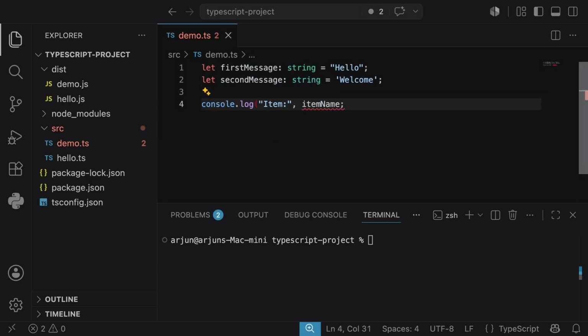The next common error is a missing closing parenthesis. The console log call begins with an opening parenthesis. It must also have a closing parenthesis. Without it, the compiler cannot correctly understand where the console log call ends.